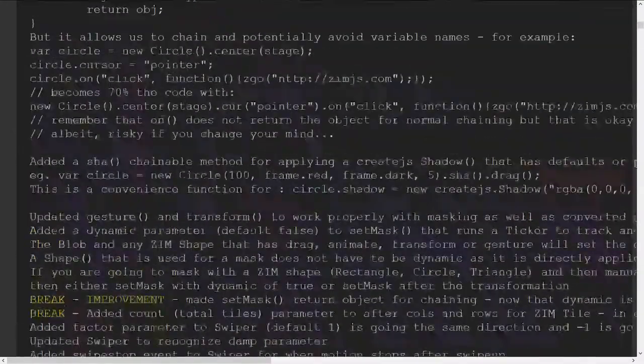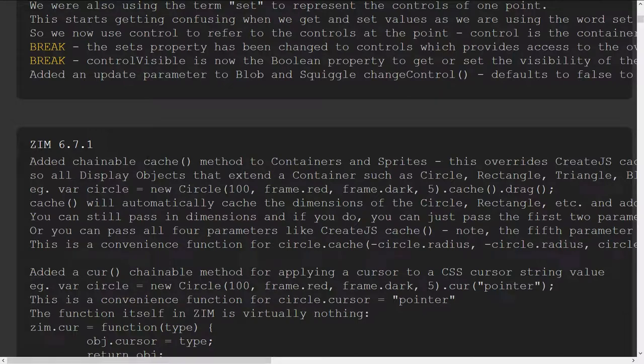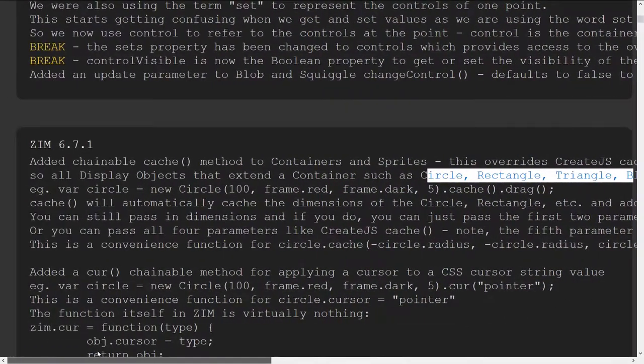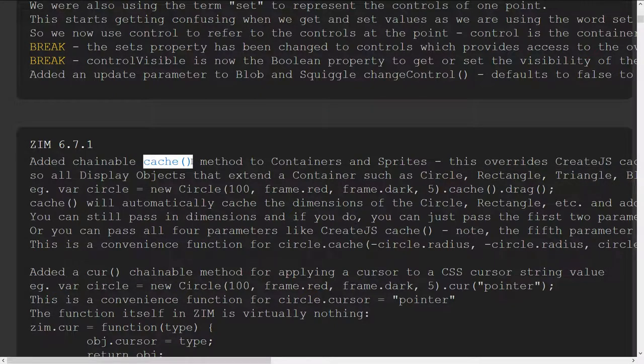So we made up for it with 6.7.1, where we didn't add things necessarily, but we made modifications to things that already exist. We created a chainable cache. Yay! So now we don't have to drop out of the chain to cache something. And not only that, but since we're caching things like circles, rectangles, triangles, the blobs, squiggles, labels, etc., all of these ZIM things, we know the bounds for those. So you can just cache, and cache will automatically cache to the bounds, plus half the border width on each side, because cache needs to be a little bit bigger for that border, which sits outside of the bounds.